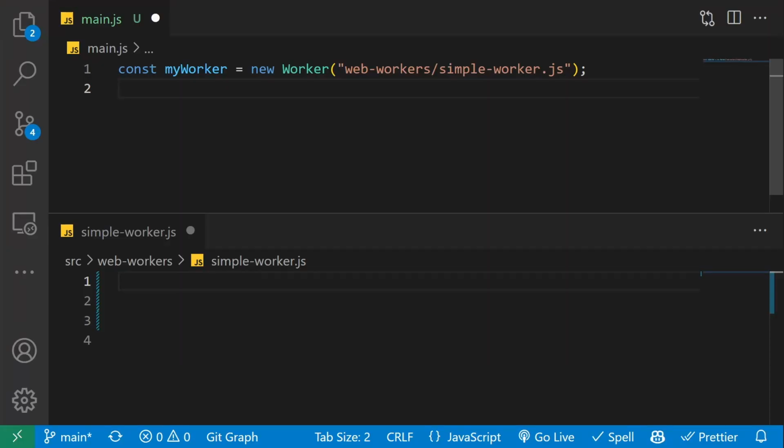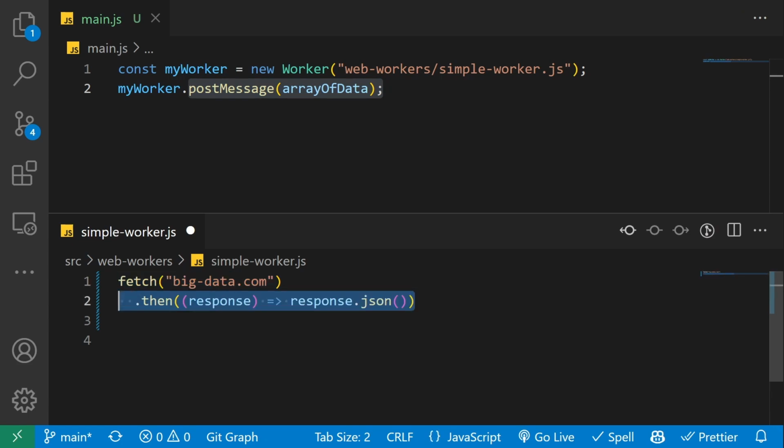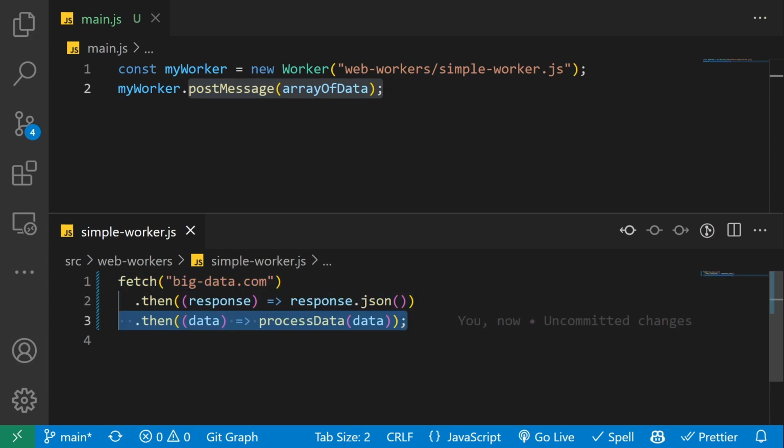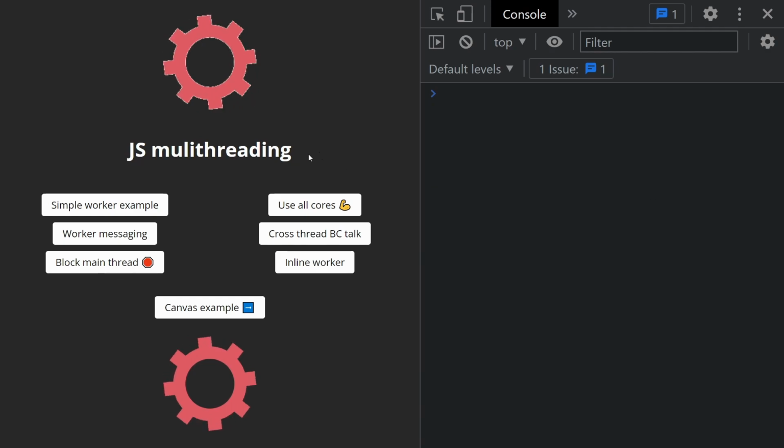You can do most things inside a web worker that you can do outside of it, but you cannot interact with the DOM at all. This means you either have to send the worker all the data it needs, or it needs to pull in that data using the Fetch API. The demo I'm showing is available in the description.